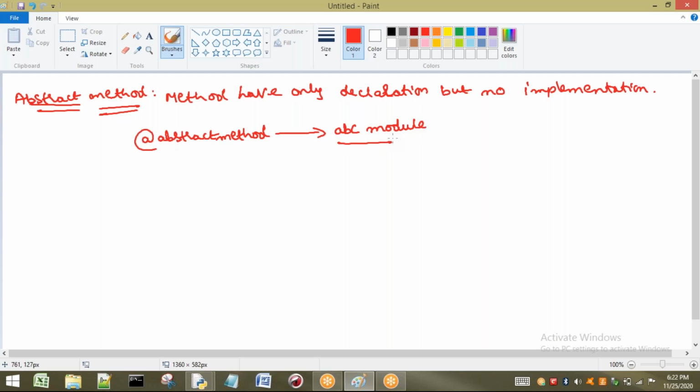That means directly I can say one point: whenever we are implementing the concept of an abstract method, I have to use the @abstractmethod decorator. If I want to use that @abstractmethod decorator, it is present inside the ABC module. So compulsorily, when you are using the concept of abstract classes or abstract methods, the ABC module has to be imported in your program. This is the point I have to highlight here, the ABC module.